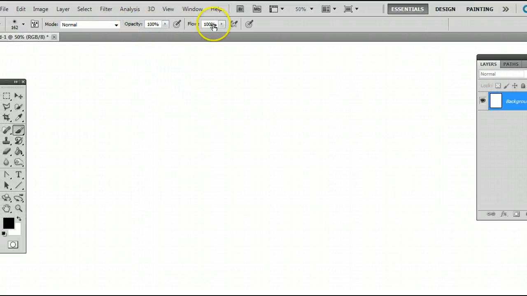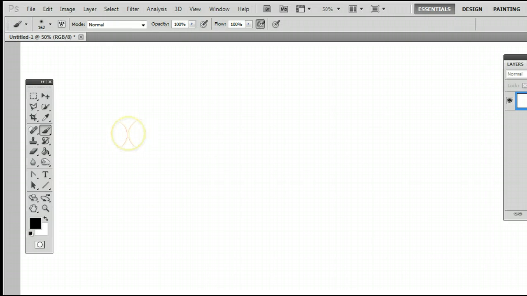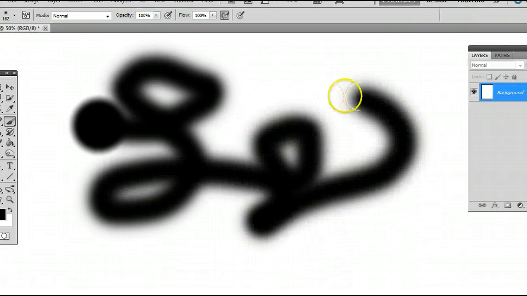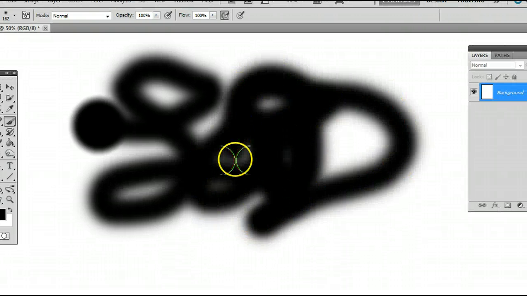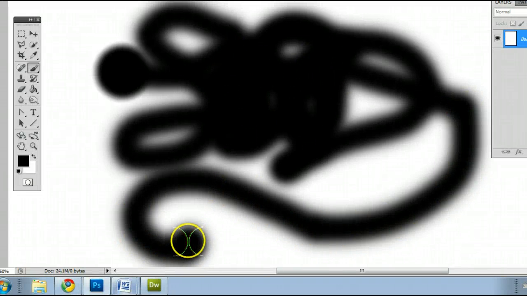We can also change the flow, and let's enable the airbrush tool by clicking on that little icon right there, and I'll show you what flow does. Flow means when you're holding down, the brush tool will behave like an airbrush. For example, if I hold down here, you will see the longer I hold down, the larger the drawing gets. You will see as I keep moving my brush along, the diameter of the tool stays the same, but as I slow down, the diameter increases.